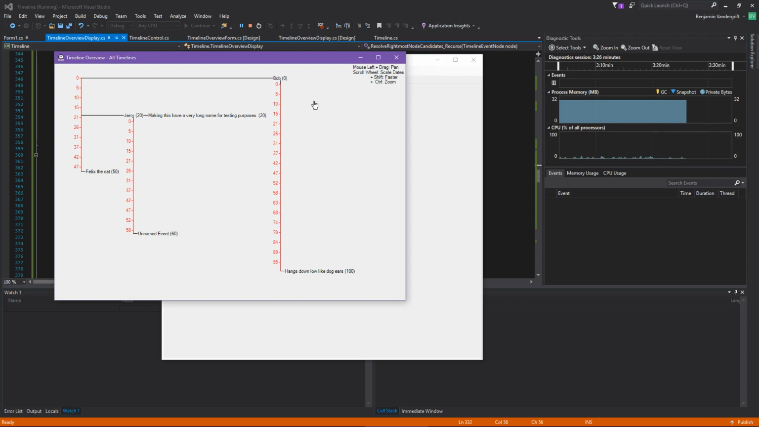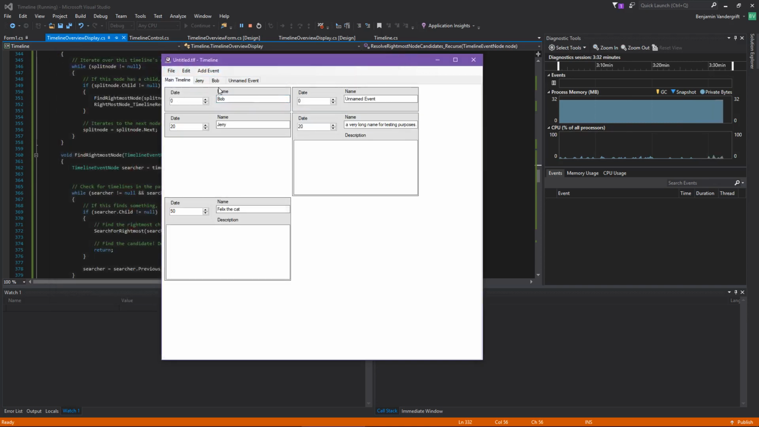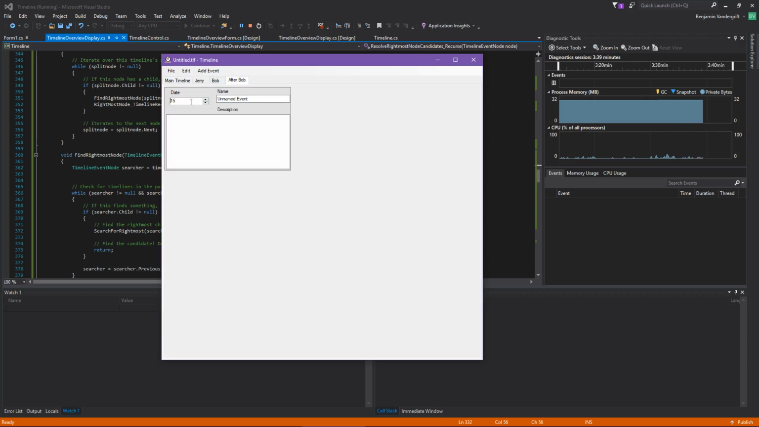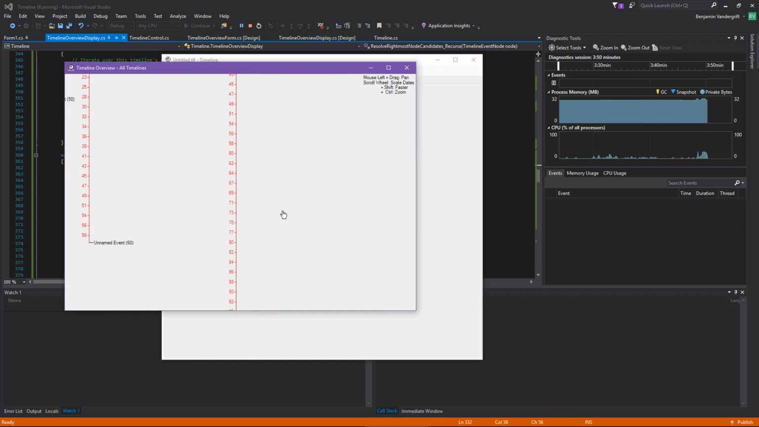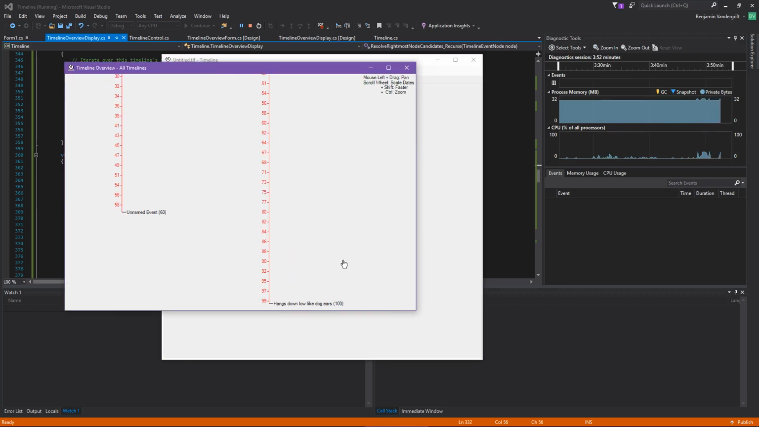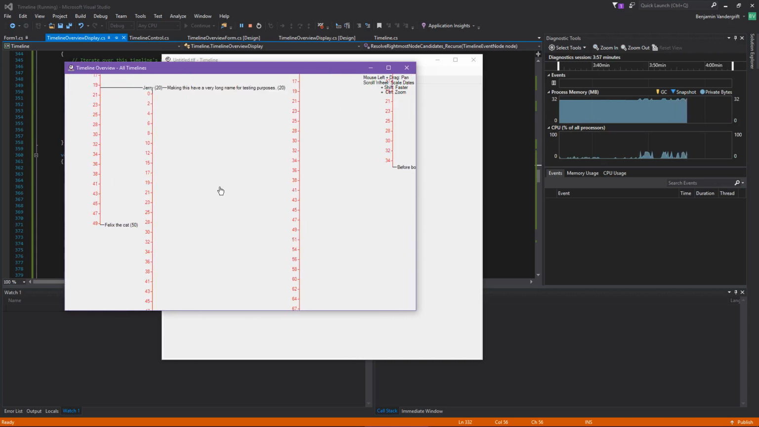There's probably some other cases that I need to test. So let's go ahead and make another split timeline after Bob. Split timeline and call it after Bob. Let's give it an event. Let's put this event at like 36 and call it before Bob, just to be confusing. Okay, so that's getting into my descriptor information, but we can see that that's being pushed over by hangs down low like dog ears, which is good, because that's where it should be.